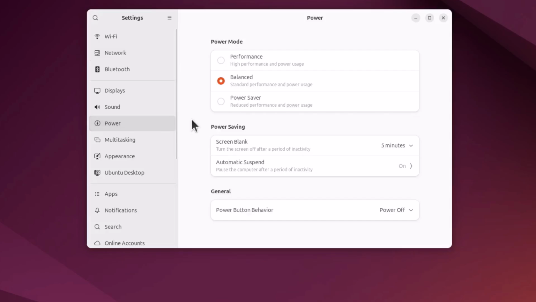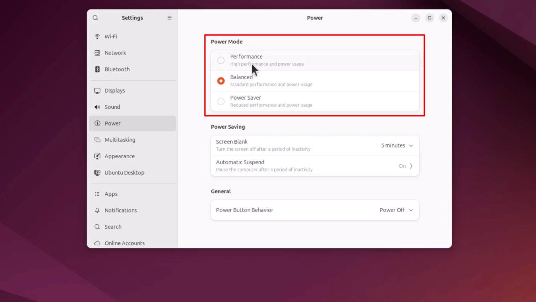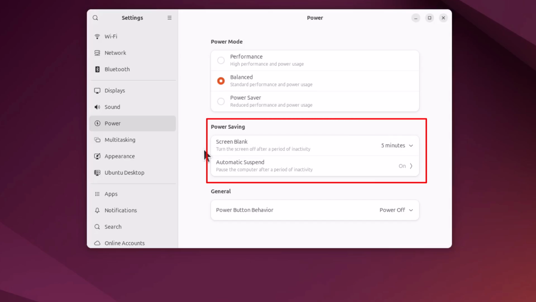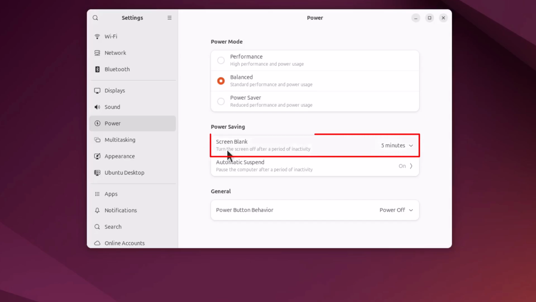Then on the center pane, at the very top you have Power Mode. You can choose between Performance, Balanced, or Power Saver. It doesn't matter which one you have. Down below that is Power Saving. The very top thing is Screen Blank. That is when your screen will go to sleep. Off to the right of that, I have mine set for 5 minutes. If my computer is sitting idle for 5 minutes, the screen will go to sleep.